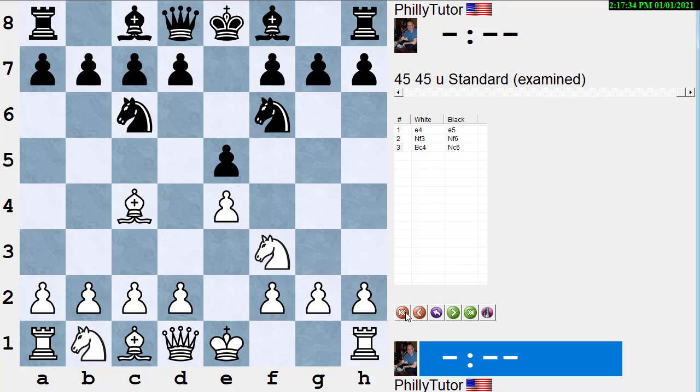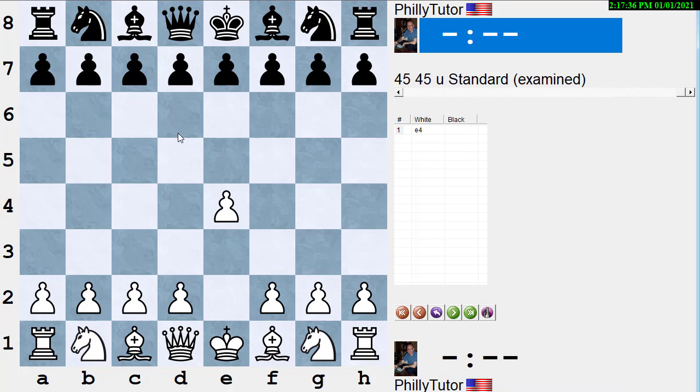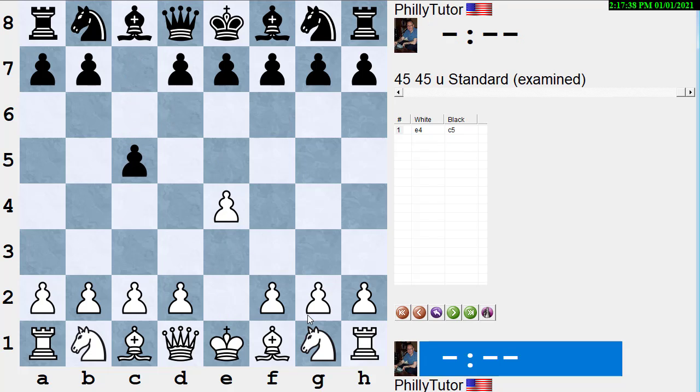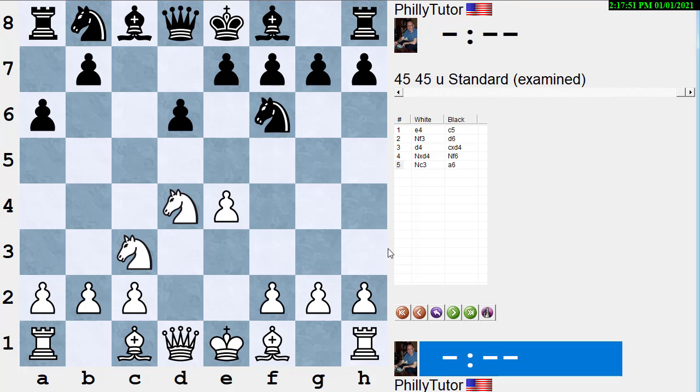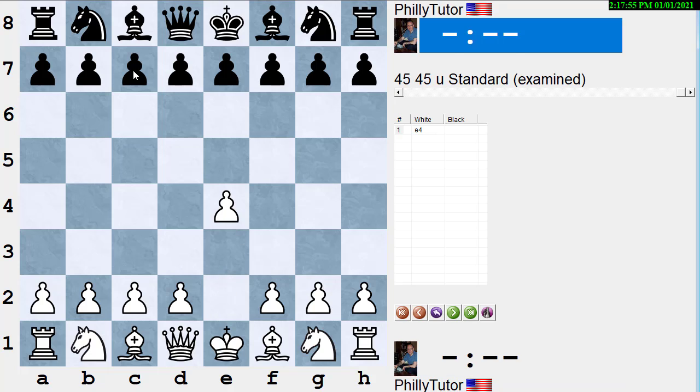Let's take a look at the Sicilian. White plays e4, c5. Now the open Sicilian is where white, on the second and third moves, plays knight f3 and d4. So for instance, knight f3, d6, d4, c takes, knight f6, knight c3, a6 is the very popular Najdorf Variation. Now when white plays e4, c5, knight c3, very often white's going for a closed Sicilian or a Grand Prix Attack. But he could be going for a transpositional trick as well.